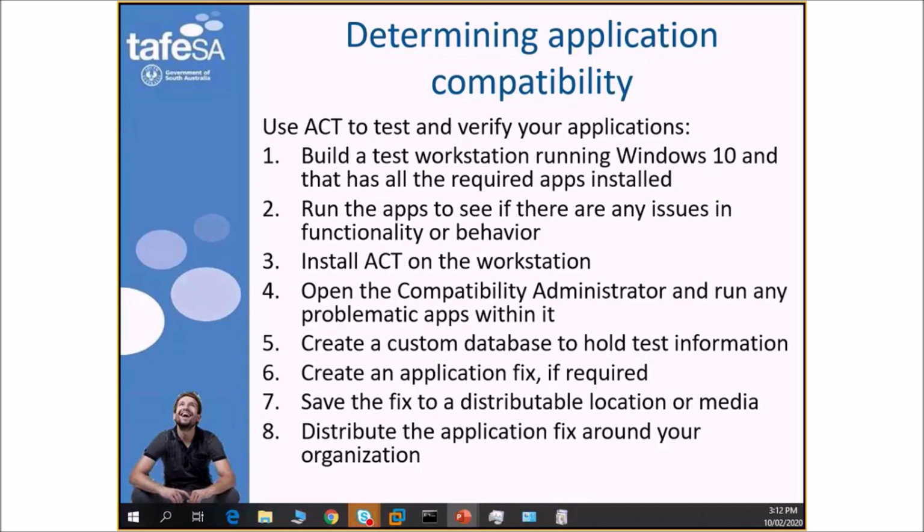Work out a fix before you go ahead with it. Run the apps to see if there's any issues with functionality or behavior. Install ACT on a workstation. Open the Compatibility Administrator and run any problematic apps within it.